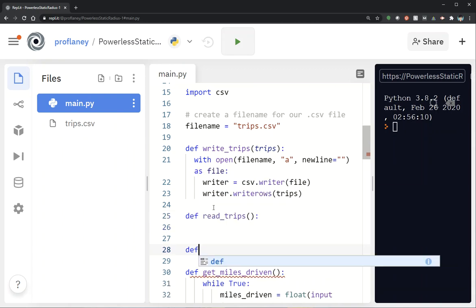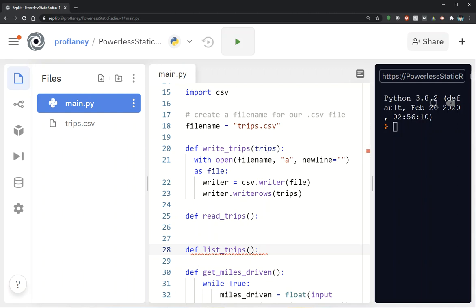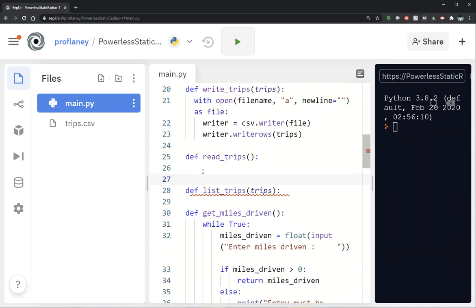And I'm going to create a placeholder for list trips as well, and we're going to pass the trips list to list trips. Okay, so first let's do read trips, because this is where we're going to be getting our data. We're going to create our list. It's going to be an empty list for right now, and we're basically going to open up the file and store the data from that file into our trips list.